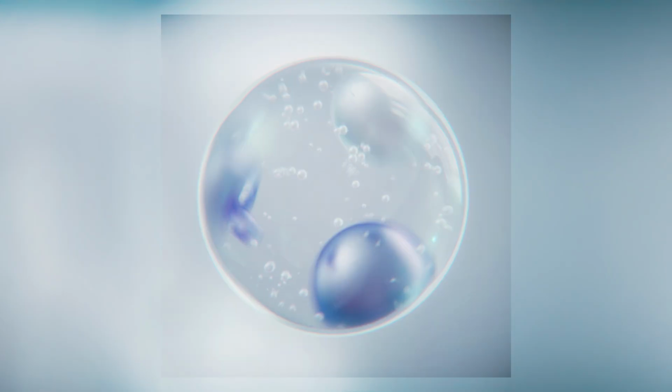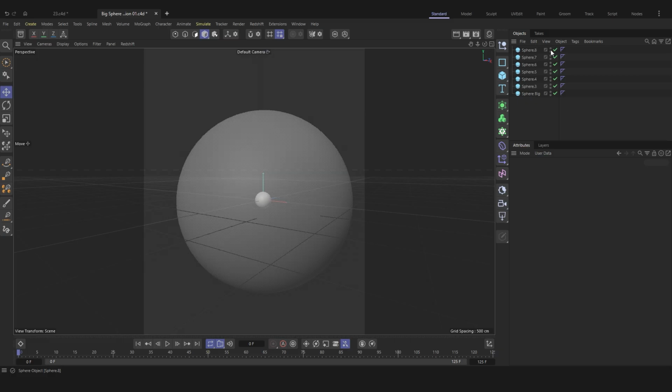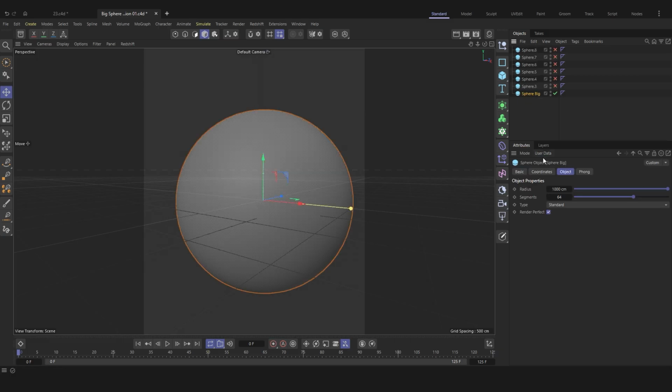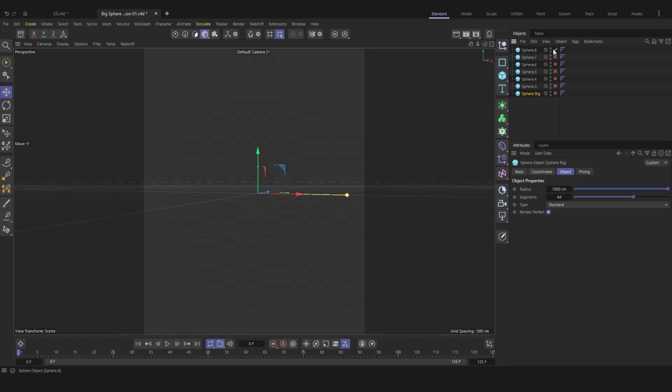So today we will create such abstract rotating bubbles inside a sphere. The scene consists of one large sphere with a radius of 1000 and a segment of 64. The remaining 6 spheres are spheres of different sizes for bubbles. I animated the radius for sudden appearance.